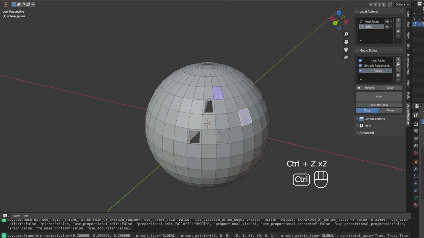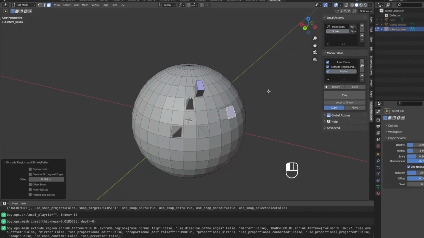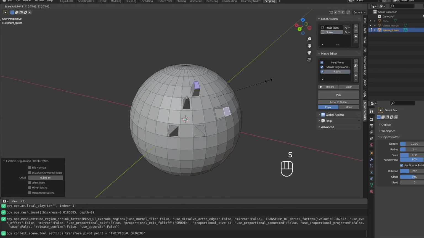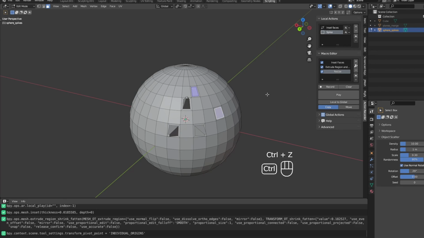Doing the command manually, we can see why. Scaling at the median point pivot makes them scale towards each other. Changing it to individual origins fixes it. So let's change the pivot to individual origins and add that to our action.